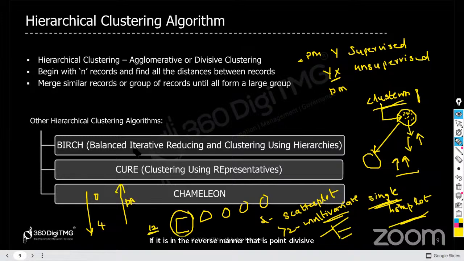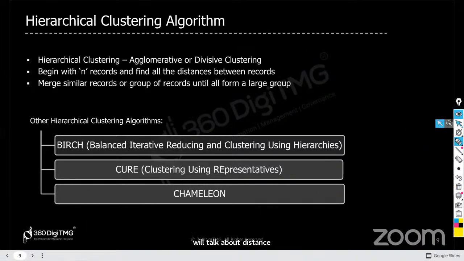Apart from them, we have balanced iterative reducing and clustering using hierarchies, and also clustering using representatives and chameleon. Before moving deep into this type of clustering, what is this doing? What are the different things present in this? Before talking about all those things, we will talk about distance measures. So what are distance measures?